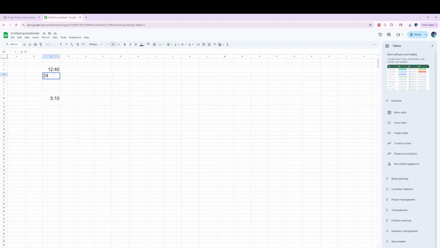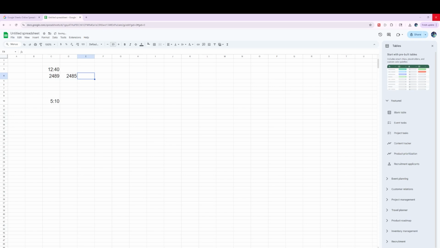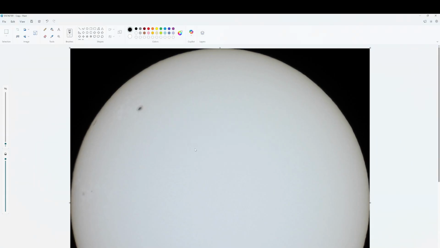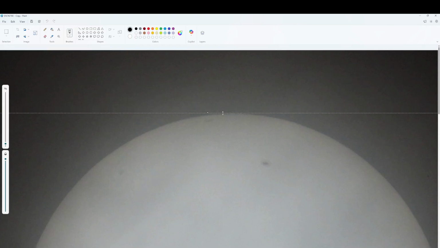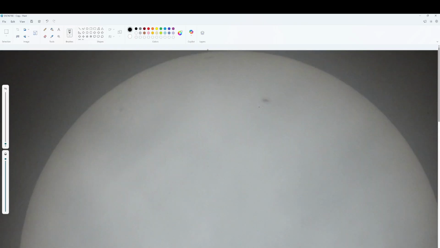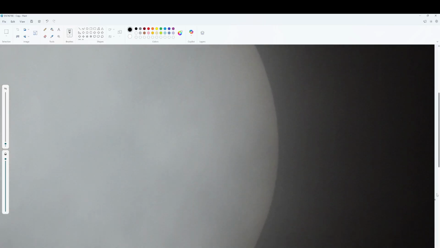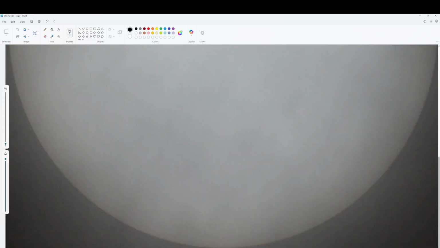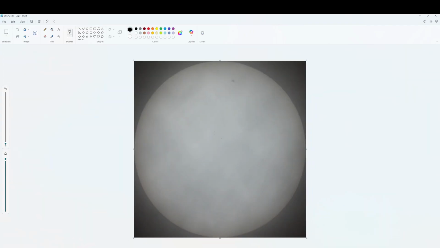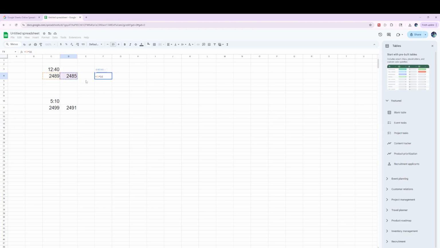And what we're going to do is plug those into an Excel spreadsheet. Okay, so there's our first one. Now let's do it with the second. It's the same thing. You can see with the clouds, it's very hazy. There's our sunspot. It's moved from here to there because we are changing our position and orientation of how we're looking at the sun. Okay, so there's our 5 p.m. one, 2499, 2491.